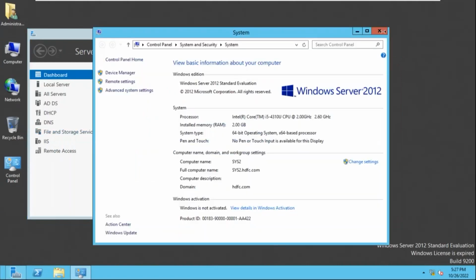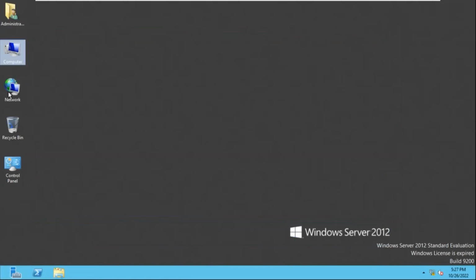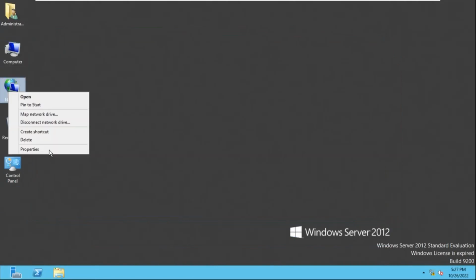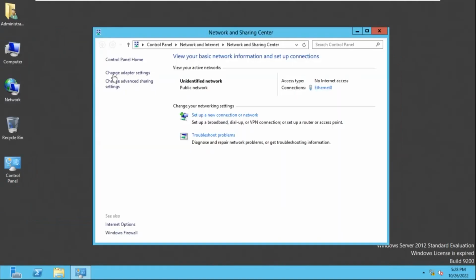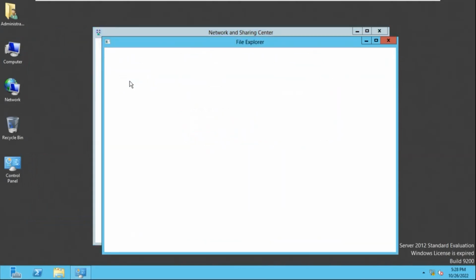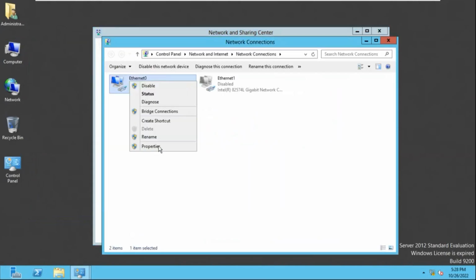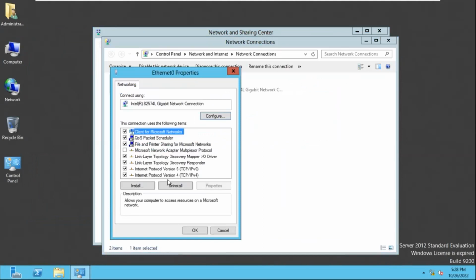Now check the IP address. Because when you make the DC, preferred DNS will change to loopback, so you compulsorily have to change it. IP address and preferred DNS should be the same.